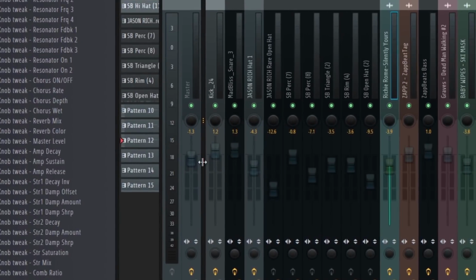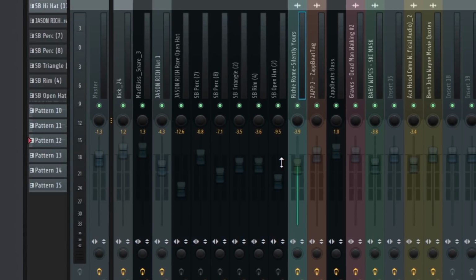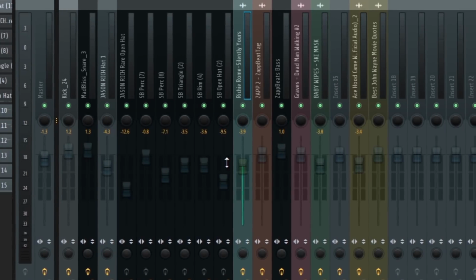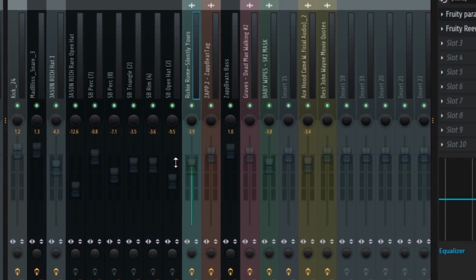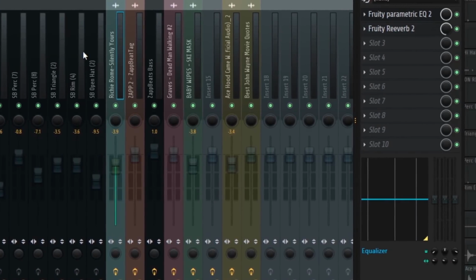And then leveling is fairly simple. If you're not sure if a sound is too loud or too low, you can try out different headphones and different speakers. I know that has helped me in the past. And yeah, that's pretty much it.